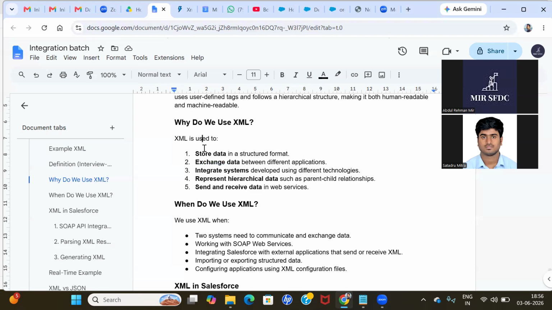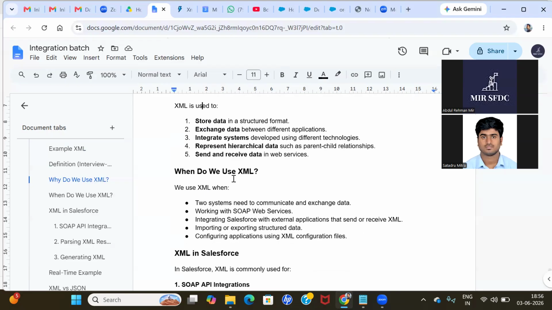Whenever we are getting data from an external system, or sending data from internal to external, we can go through XML, we can go through SOAP, sorry, REST as well. Okay. So when do we use XML?